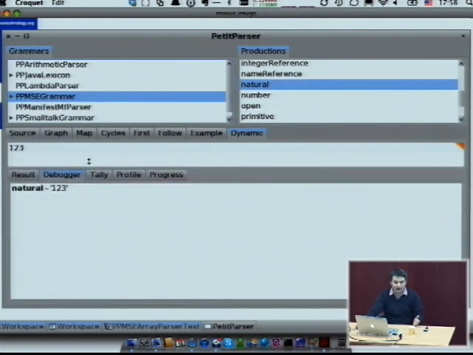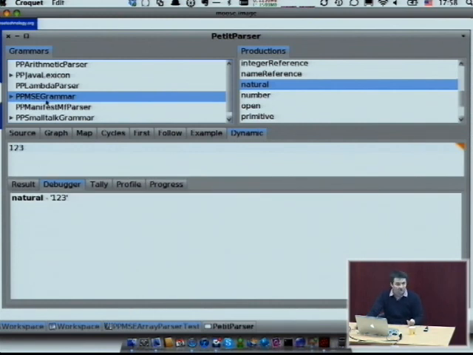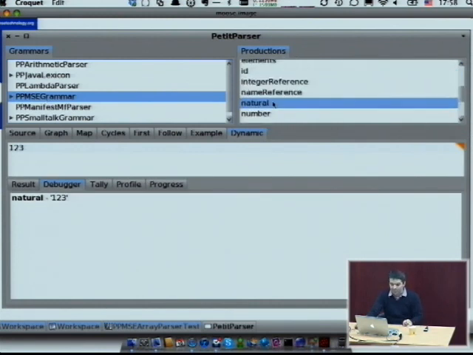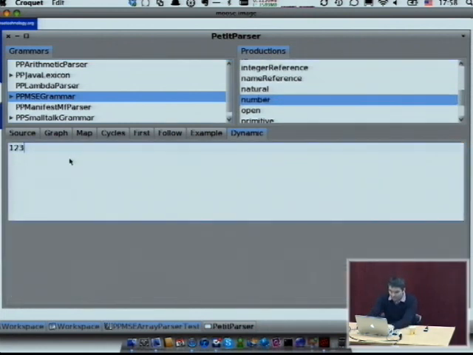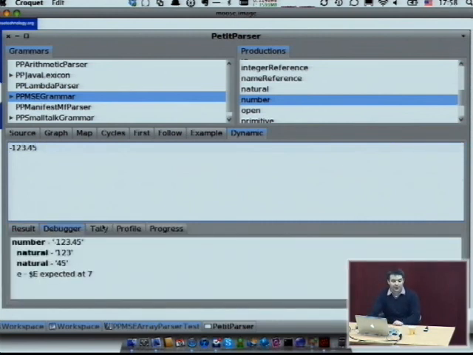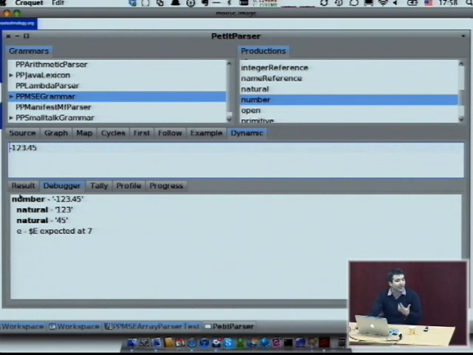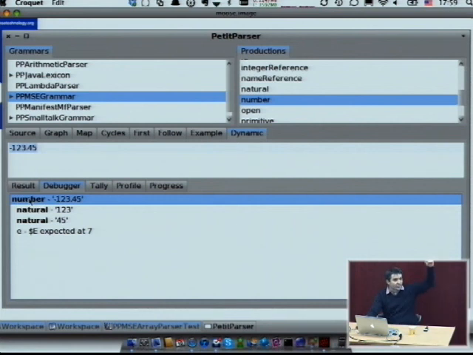But if I want, I can also go and debug. Now, this is not really exciting because there's not that much to debug. But let's take a number, something like -123.45, and I say debug. What this says is this: you have a tree of all your named parsers. Everything that is bold means success, right? It succeeded. So here we have a success at the root, so that's fine. Our whole parser successfully parsed, and this is the value that it produced.